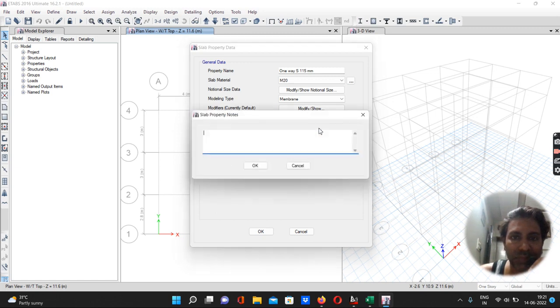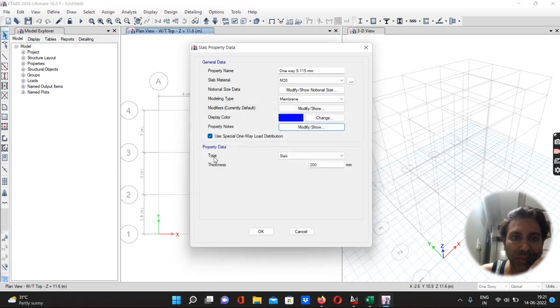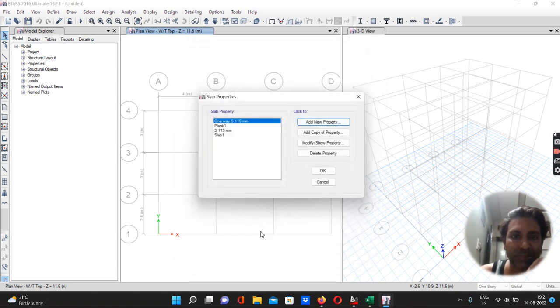Type is slab. Thickness is 115 mm. This is a one-way slab being defined. Click OK. Delete other property.